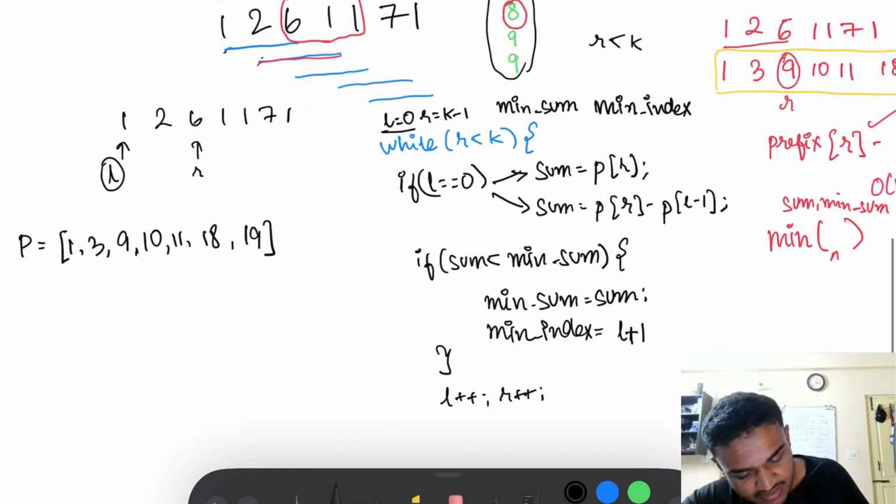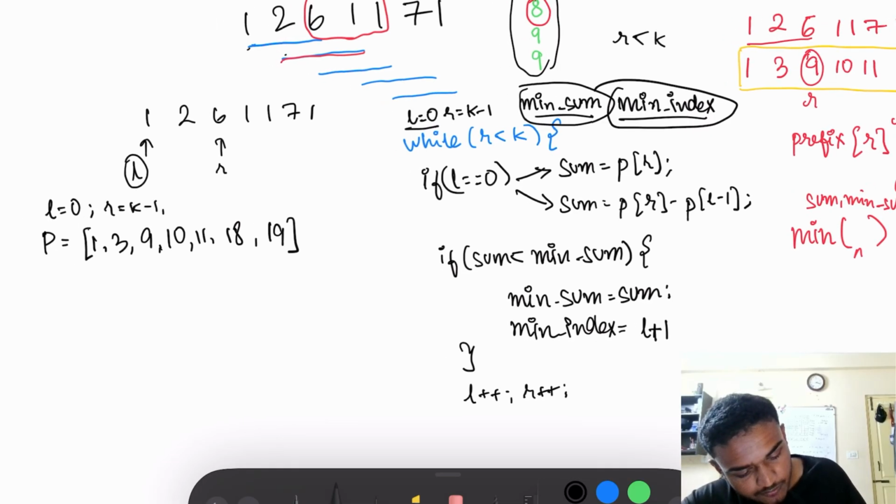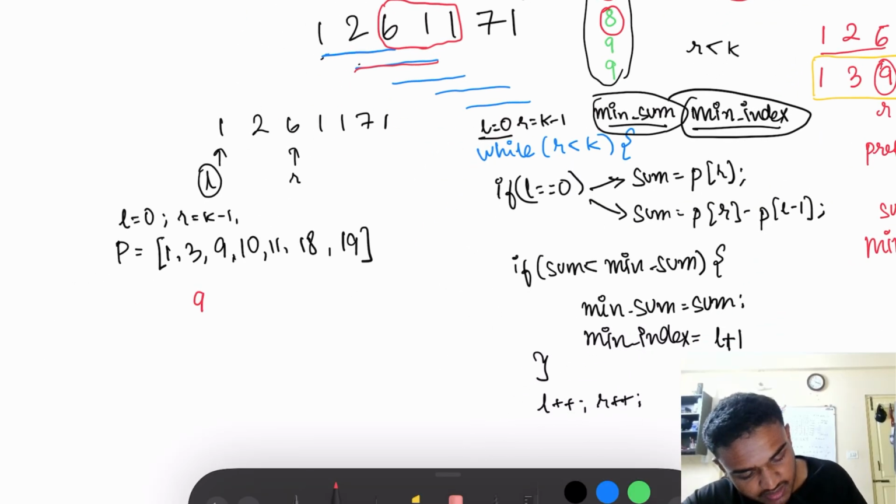So while R is less than k, we've gone ahead and established L is equal to 0, R is k minus 1, and then we have these variables, which are minimum sum and minimum index. I'm not going to write them here. This is what we're going to essentially initialize. So we have this array. If L is equal to 0, the sum is given by P of R. Since at first L is equal to 0, P of R, or P of k minus 1, is 9, which is the first sum of elements which we found over here. So the first sum we have is 9.